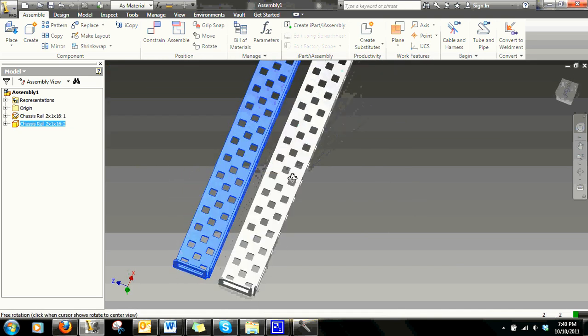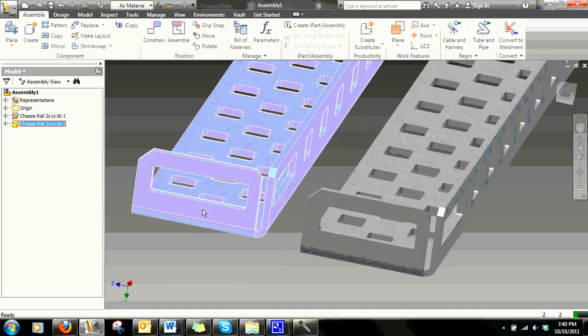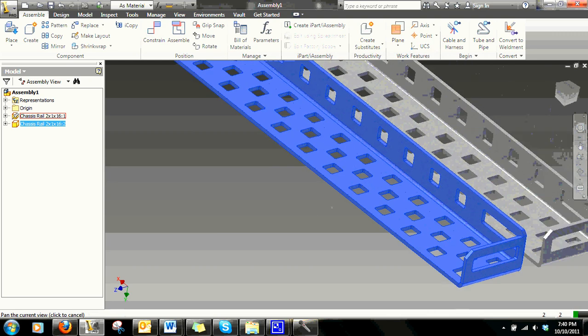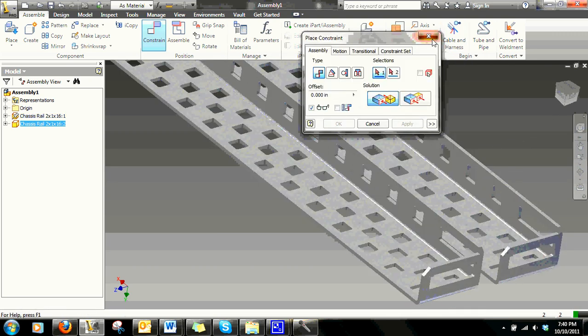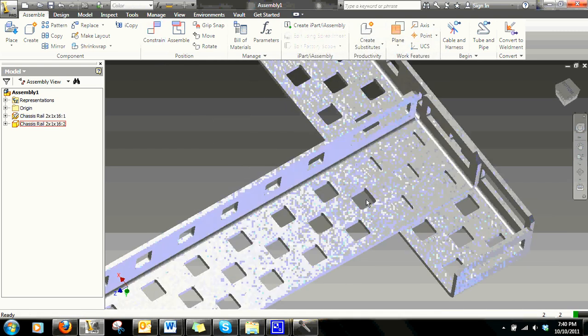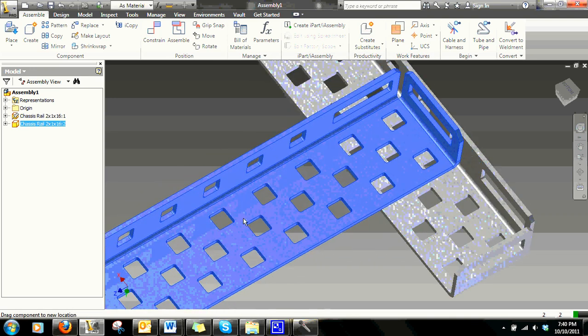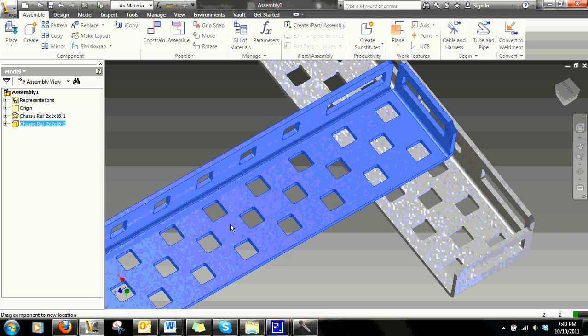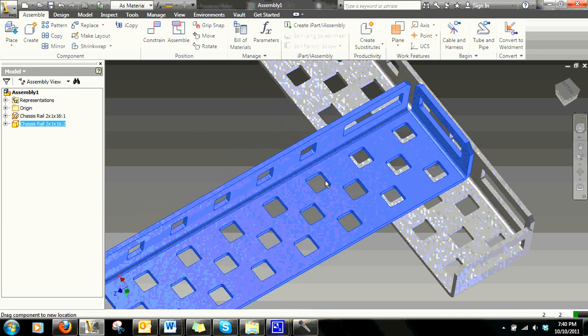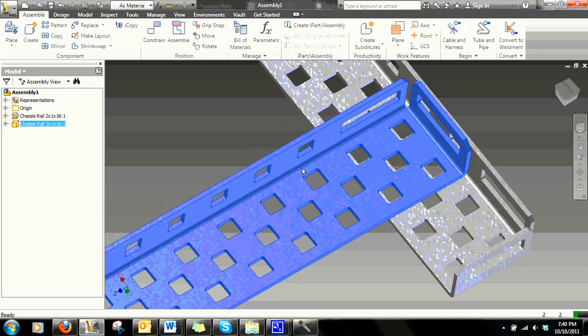The next step is we want to constrain this face and this face. To do that, hit constrain, then click on the face you would like, and now it is lined up with that face. So you can't move it forward or backward or up and down. You can move it to the left and right. That's because it's constrained to the faces that you would like.